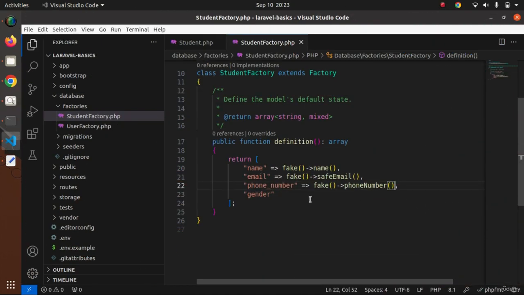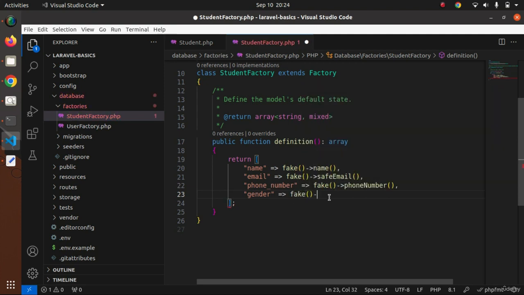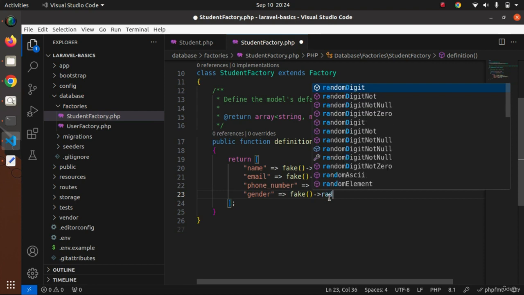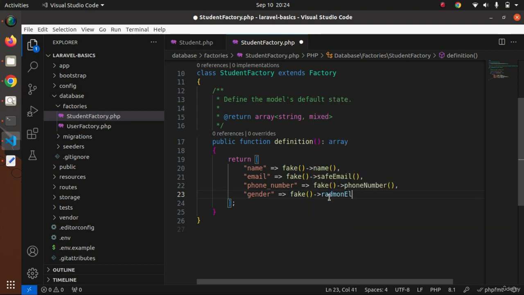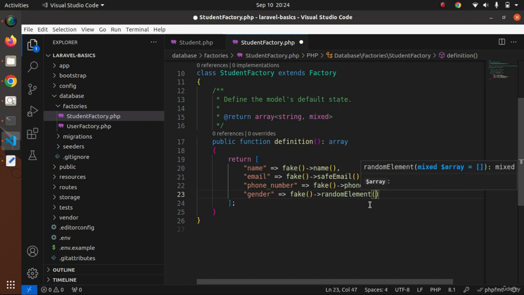Now for the gender column, go here. Again I will use fake and then use random element, because for this column we need to pass a set of values. So random element, here we have a spelling mistake. We need to pass an array.